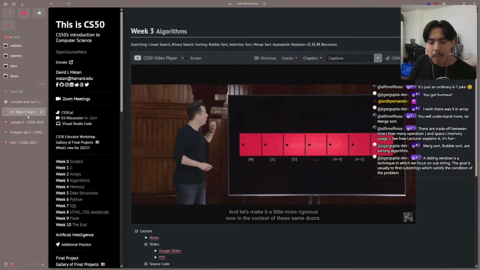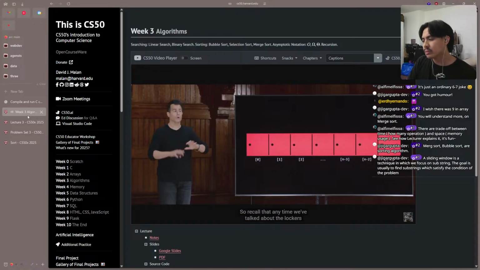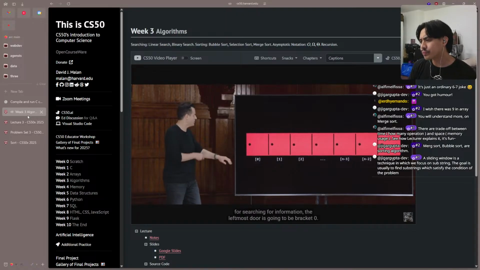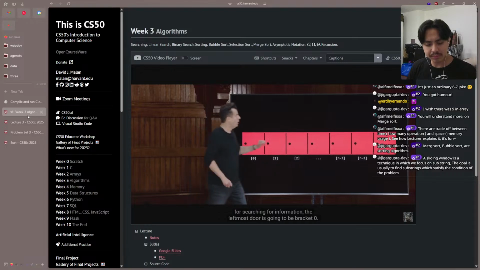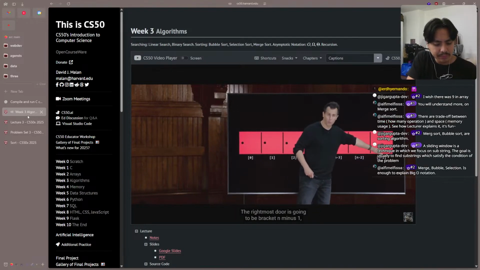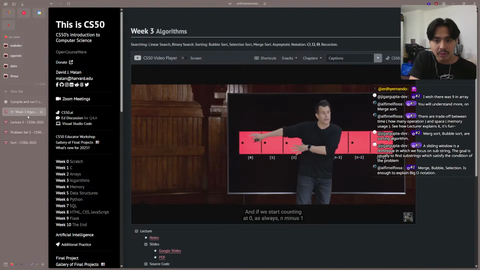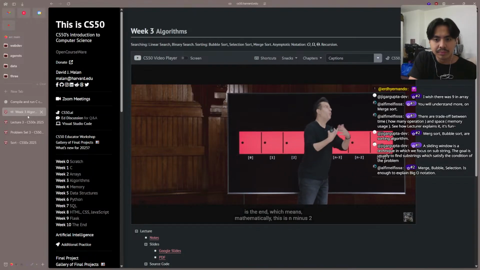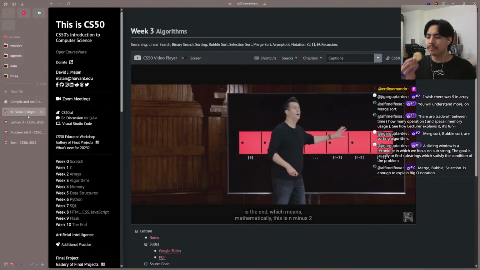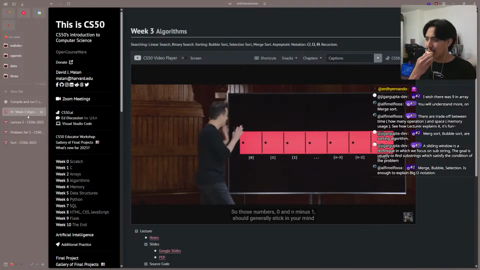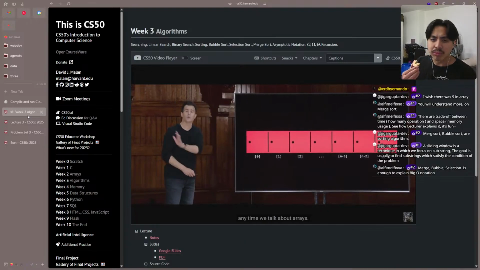And let's make it a little more rigorous now in the context of these same doors. So recall that anytime we've talked about the lockers for searching for information, the leftmost door is going to be bracket 0. The rightmost door is going to be bracket n-1, where again, n is the number of doors. And if we start counting at 0, as always, n-1 is the end. So those numbers, 0 and n-1, should generally stick in your mind anytime we talk about arrays.